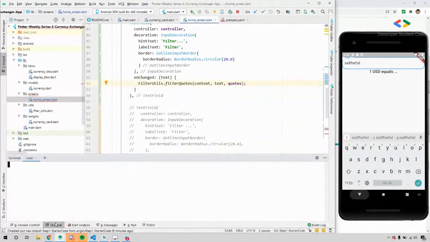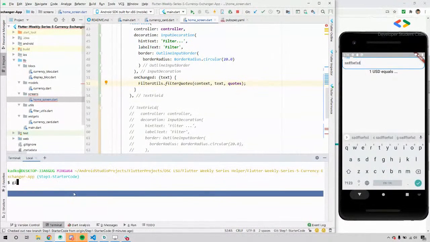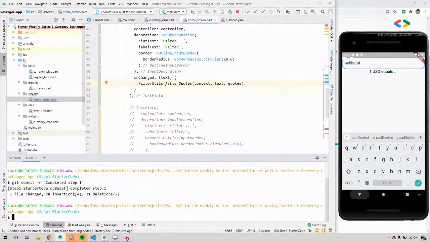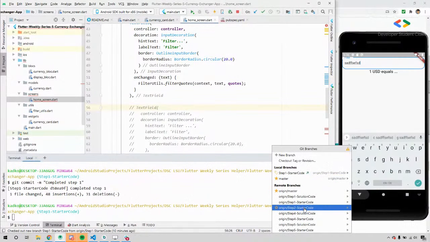So terminal, and you can type here git add dot, git commit dash m, and just any message here. So just "completed step one" also would work. Completed step one, and now you should see all the green and the orange stuff should disappear. And now let's download the step two starter code. So origin, step two starter code, and then checkout.